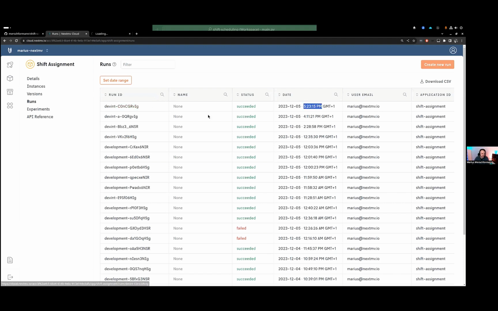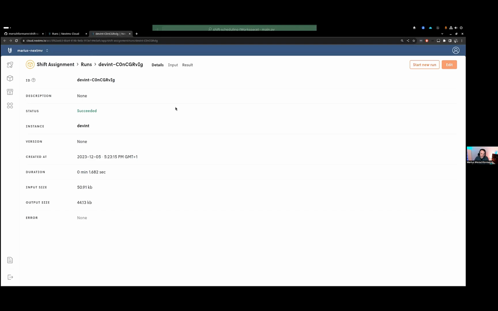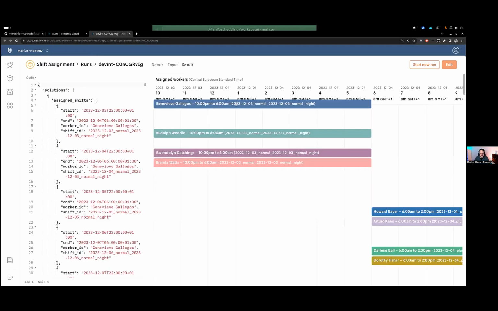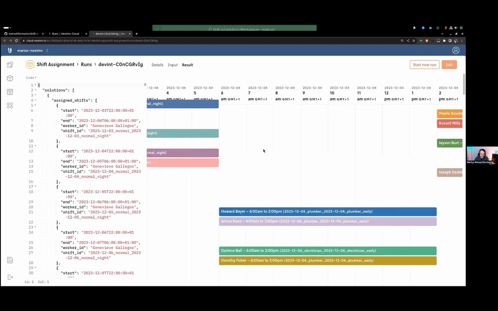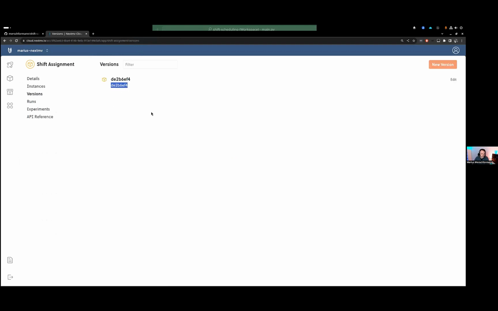So I can open this up, and if I didn't do something wrong, I should probably even see the visualization. We'll see that. Yes. So this ran, and we can see that it also renders the output. So this is where our employees were scheduled, etc. So that is great. And we also can find our version, the one that I just pushed here.